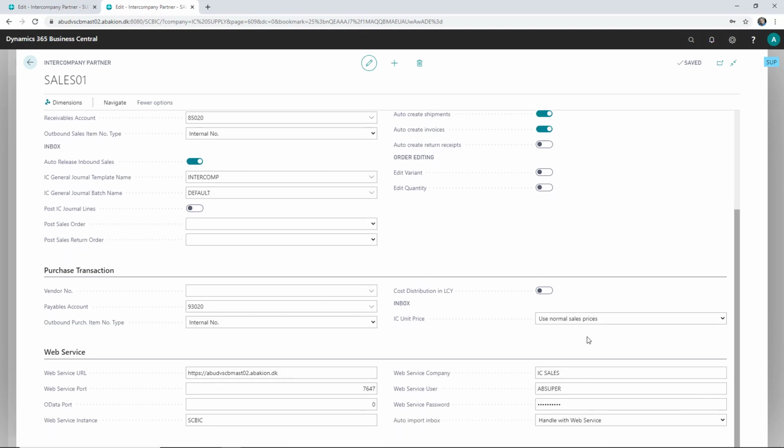If we scroll down here, we have some things regarding the purchase transaction. Here you can set up a vendor order number if you also have an intercompany vendor here. The payable accounts, and again we have the outbound purchase item number type. Here again you can set up if it should be just the internal number, the common item number, cross-reference, or the vendor item number. You can set the cost distribution up here, and here you can define how the prices should be used in your supply company.